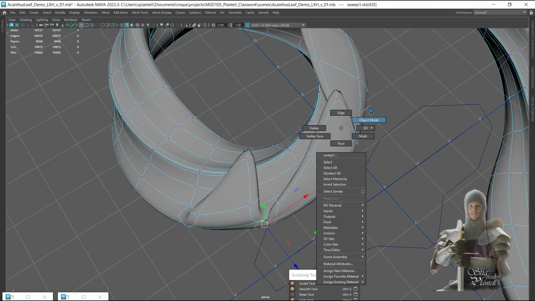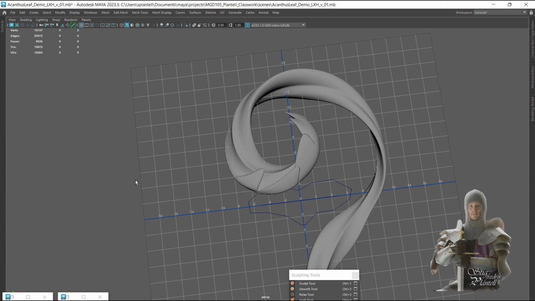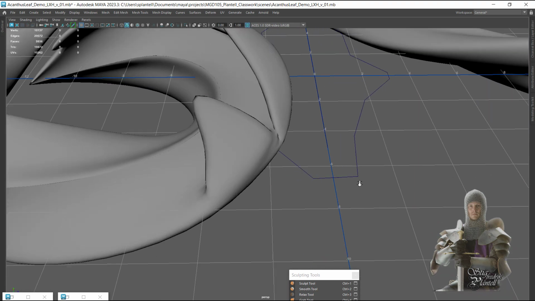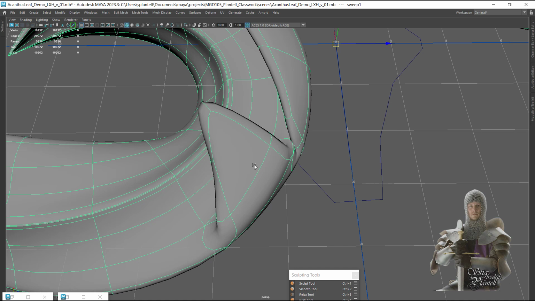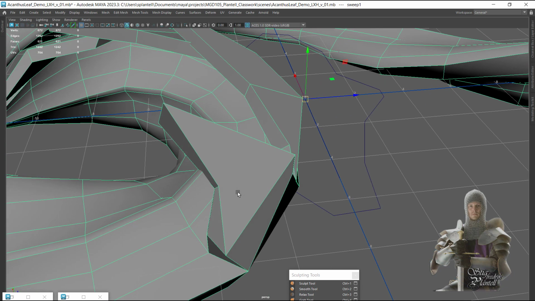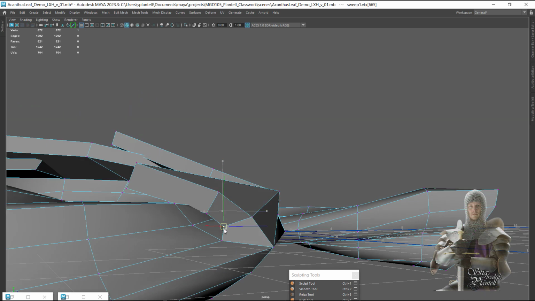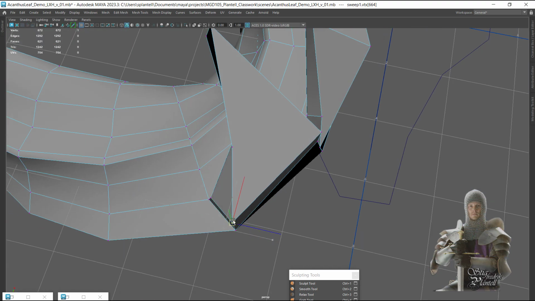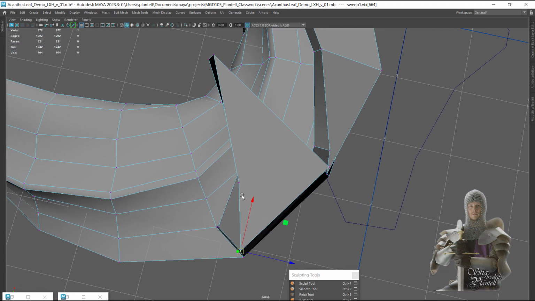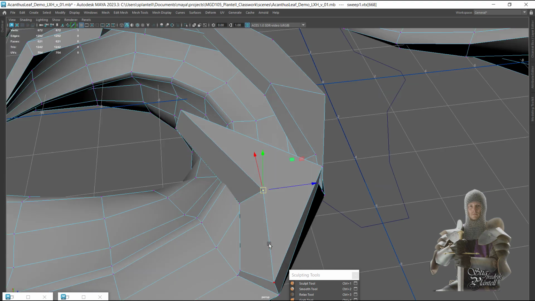Okay, that works. Now, with this being done in this method, I can take some of these and adjust them. I'm just left mouse dragging them, which doesn't mean they're going to land exactly in the right spot, but it allows you to get them moving faster.